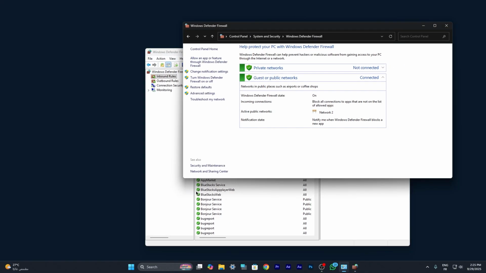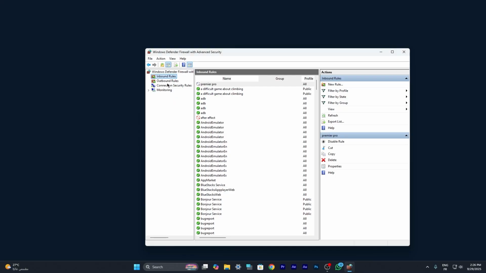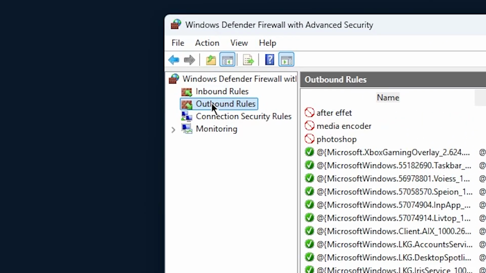Done? Great. This blocks all incoming internet connections for the program. But we're not finished yet. We also need to block the outgoing internet connections. Go to Outbound Rules and repeat the exact same steps without changing anything.